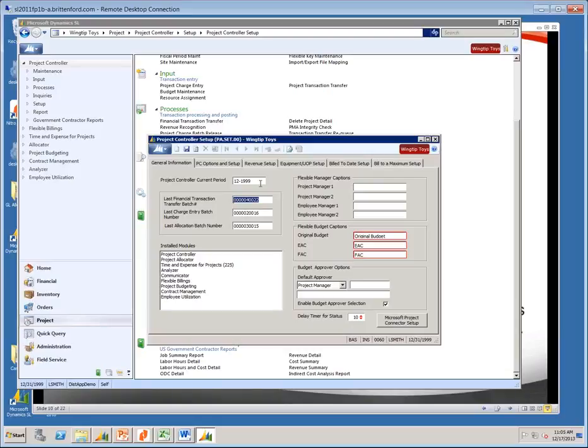If I roll it back and I save this and I post something, be sure you rerun your allocator, you rerun your FTT, you rerun your reports. You just want to make sure that everything is where it belongs before you close it again. And I do say close it again.